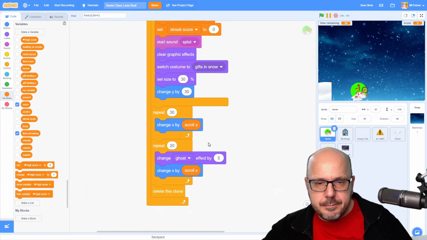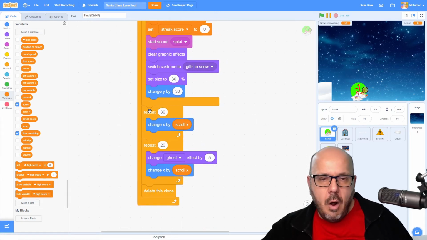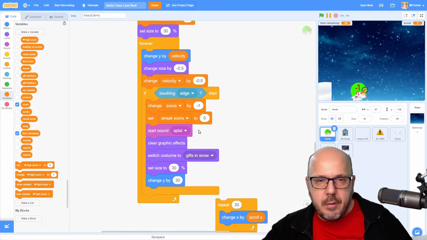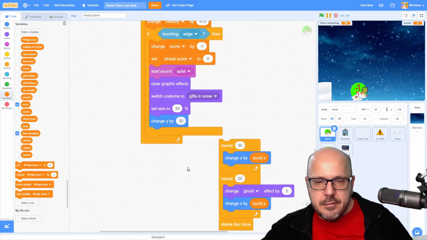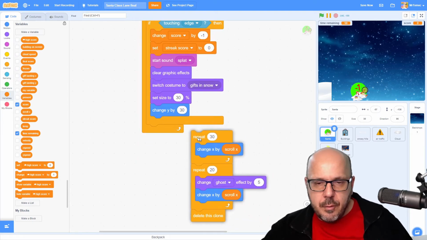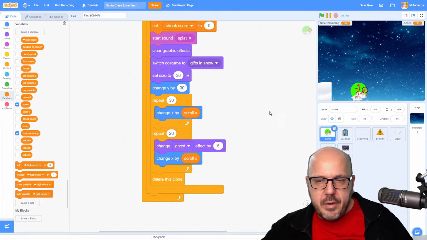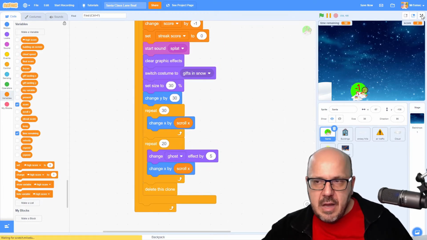Hold it. So all of this stuff, sorry, I placed this the wrong way. Everything that we've just programmed here has to be inside this if touching edge. So let's just reposition these guys. We're going to put this right inside here. Perfect.